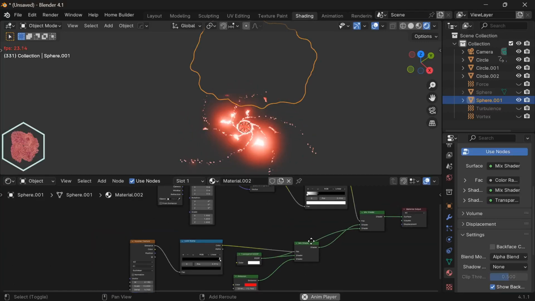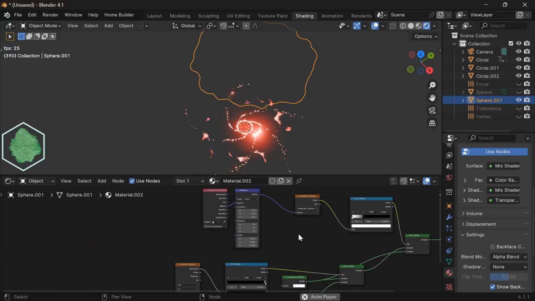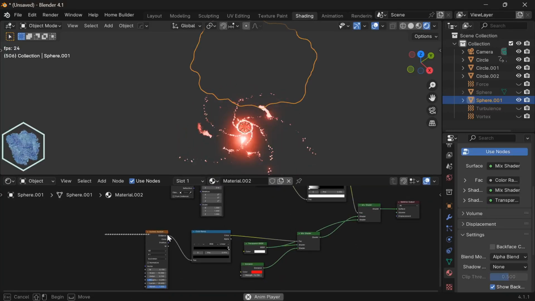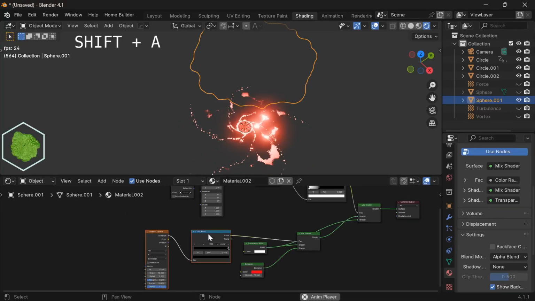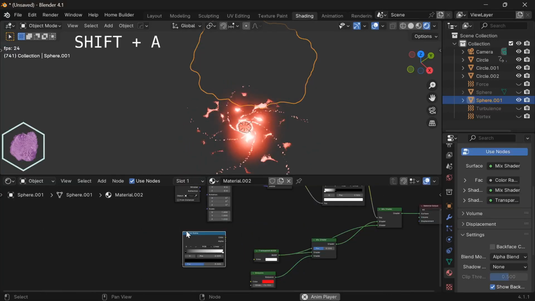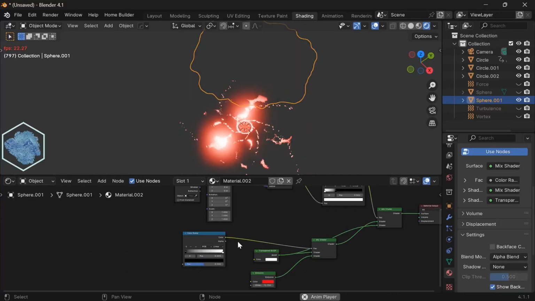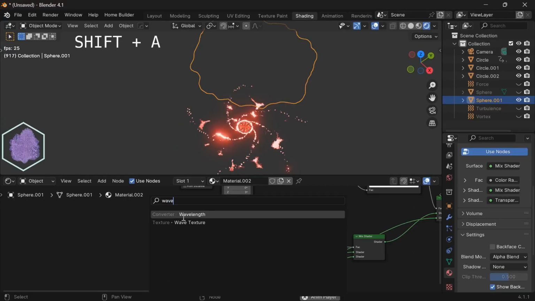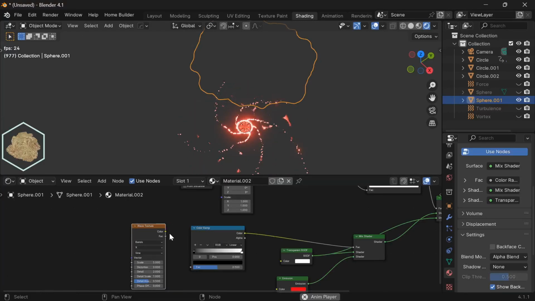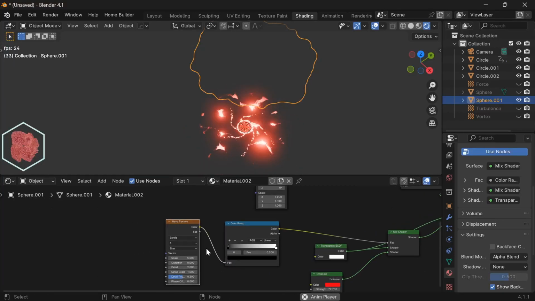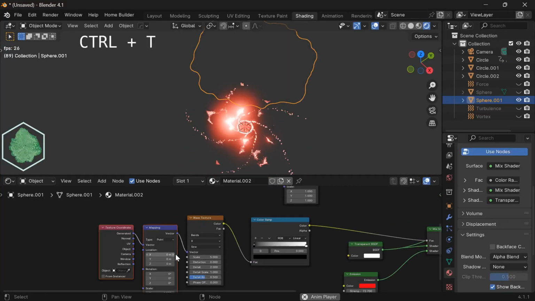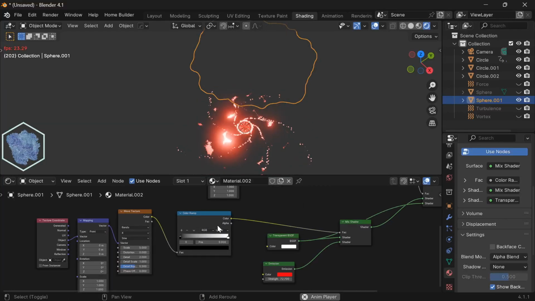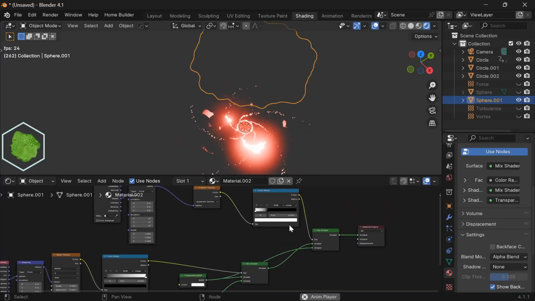So right off the bat here, we are going to go ahead and select the Voronoi and the color ramp and delete them. Shift A, add in a color ramp fresh, and plug it into the factor of that mix shader. Shift A and add in a wave texture. Connect the color to factor of the color ramp we just added. And Control T on that wave texture for the mapping and texture coordinate. Plug an object to vector.